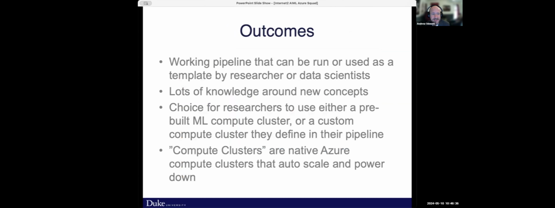Outcomes, and we sort of talked about this already, but we have this working pipeline that can be used as a template by researchers or data scientists. I think we all learned a lot. We probably all learned slightly different things. Some of us had Terraform experience, some of us had Python experience, but nobody had all of the experience really needed to pull something like this off. So I feel like we all learned something new in there.